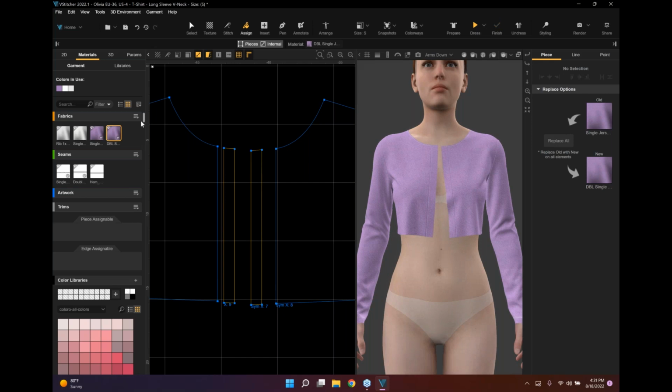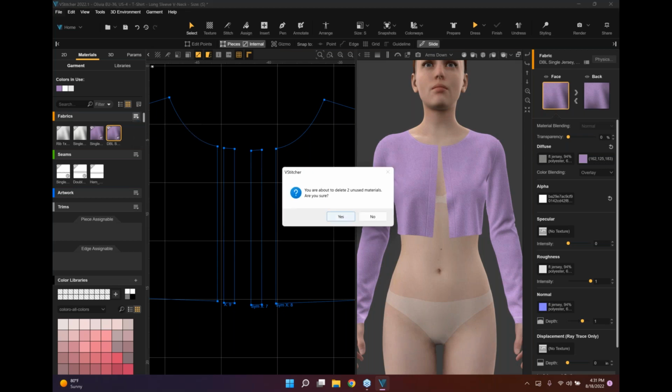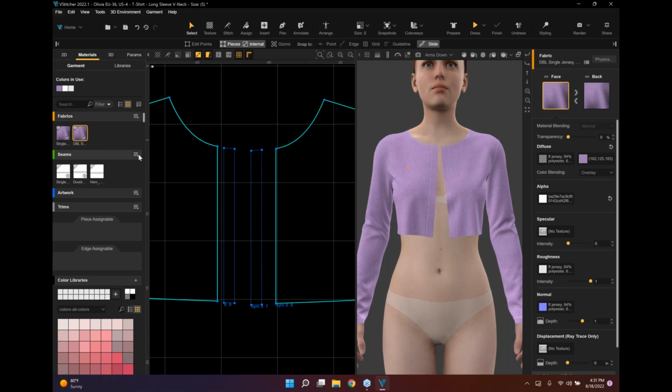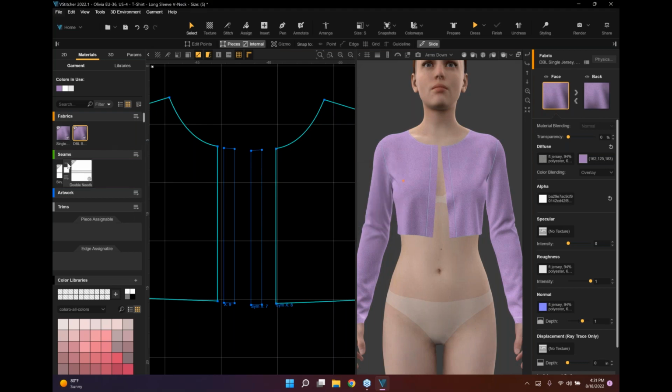And it's a good habit, if you don't need your old materials, to get rid of them to keep your file nice and light. So to quickly do that, next to the fabric section, there's a drop down. You can just say delete unused fabrics. You can do the same thing for seams as well. I'm going to get rid of this double seam because we probably don't need that.